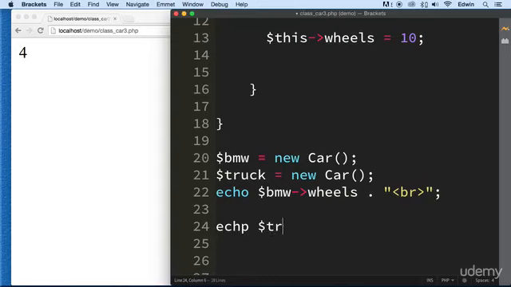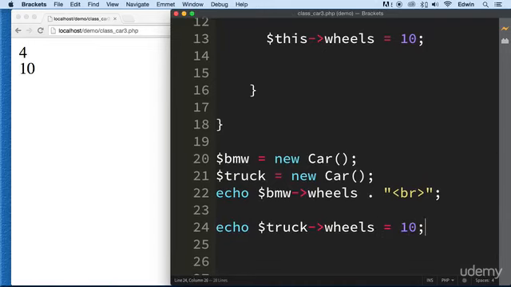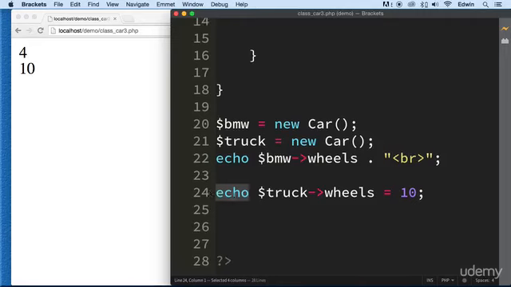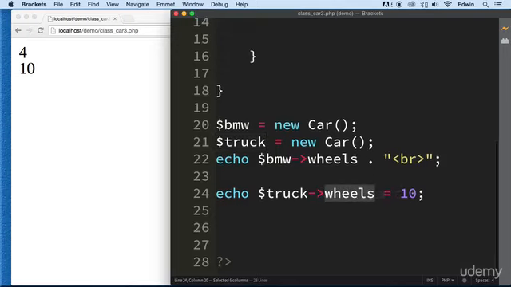I want the truck to have different wheels, because in the truck we have more wheels, right? So I think I can echo the whole thing out right here like this. Echo wheels 10. There we go. We can actually even echo the whole thing without assigning it before. So what we did here was we created a new instance called truck, then we are changing the wheels value to 10, and echoing at the same time. We could do that, so keep that in mind.